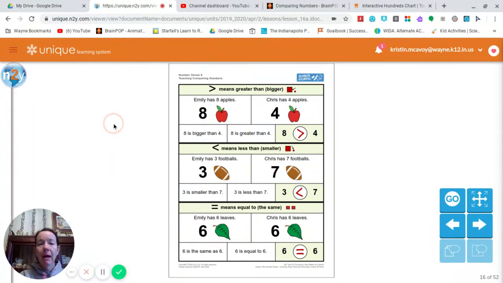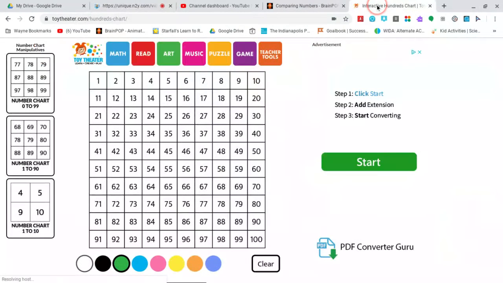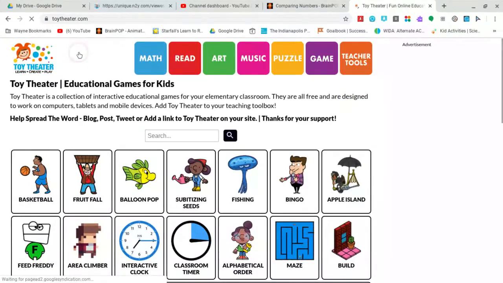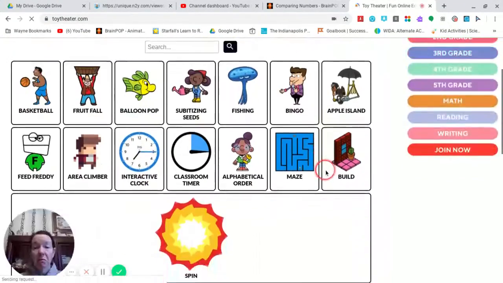Okay, so now if you're back with me, we're going to look through our activity here. And one thing I'd like you to do, if you have the opportunity and ability to, is I found this great website called Toy Chest or Toy Theater. I keep calling it Toy Chest. It's toytheater.com. And when you go to toytheater.com, there are all kinds of things here you can do, okay?